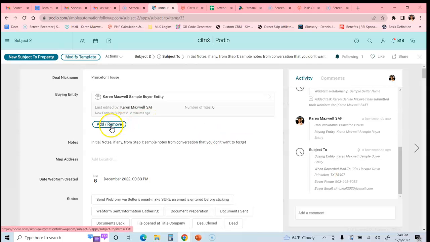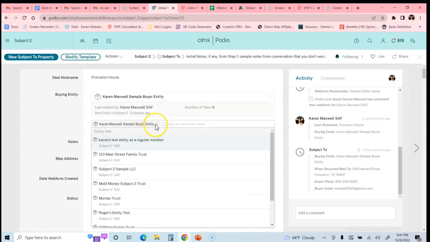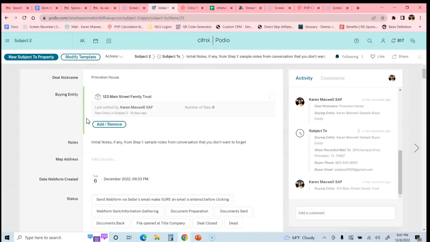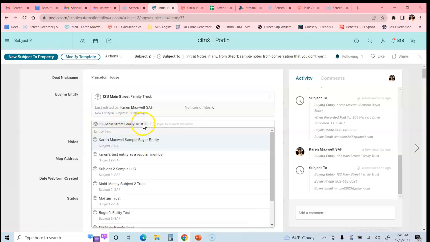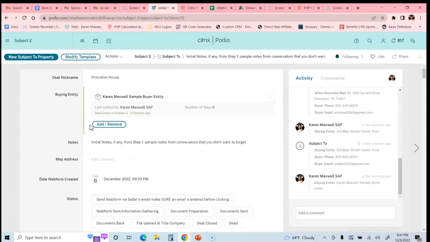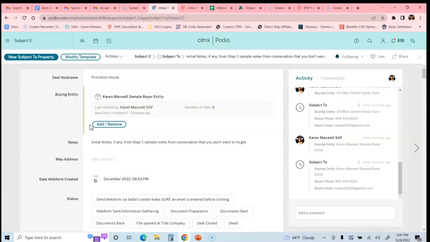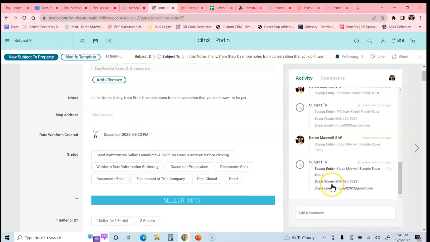Now, if we were to change that, so we picked the wrong one, let's pick 123 Main Street Family Trust. It's going to go get that information. Okay, so I just wanted to show you why it's important that you fill out your form correctly and how the automation grabs the current information. All right, so we got that done and it's updated it.